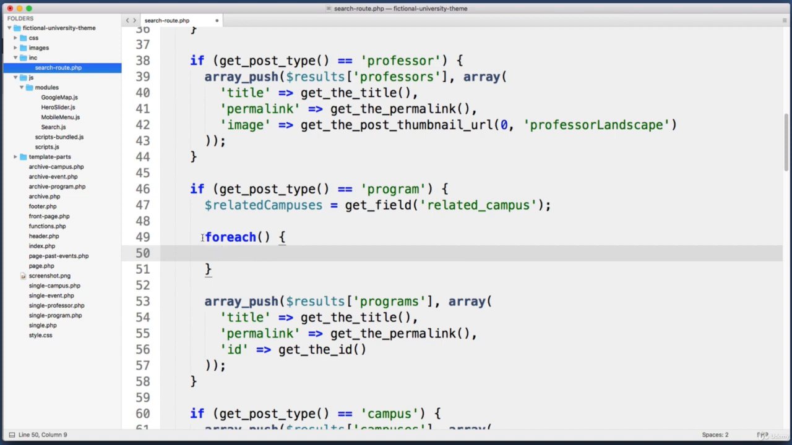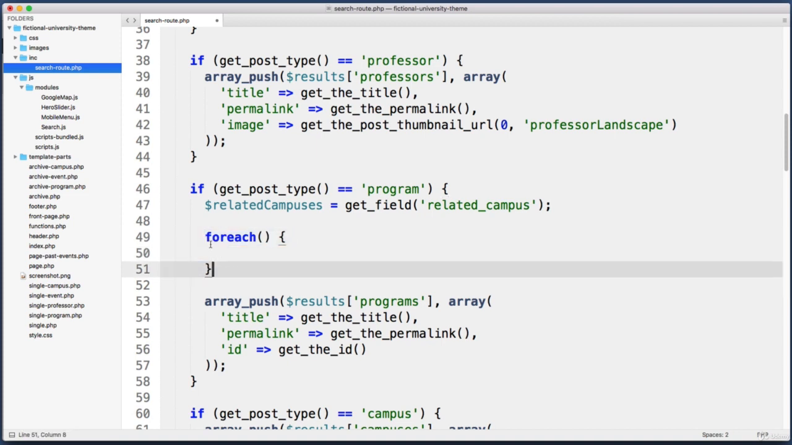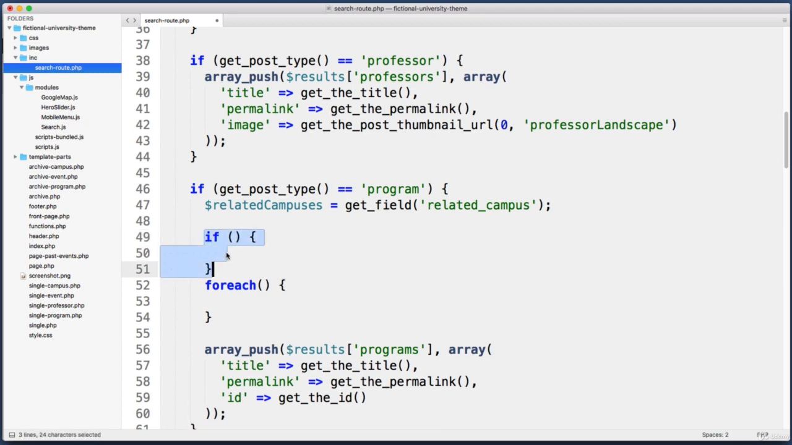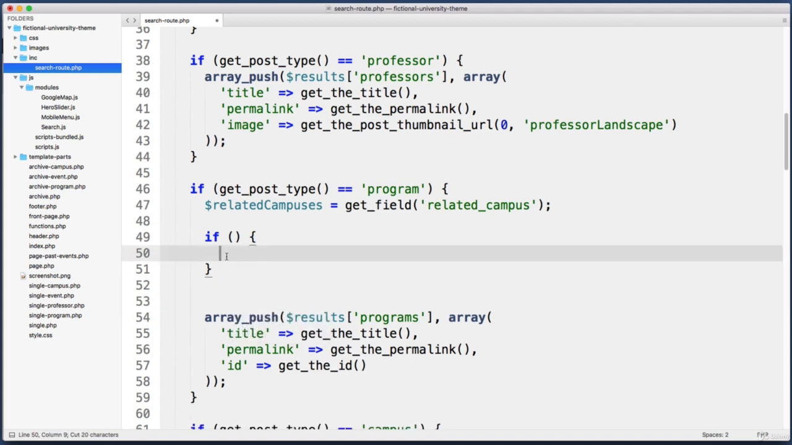And actually, before we build out this for each loop, I want to wrap it within an if statement, because I only want to run this code if there are indeed related campuses to work with. Meaning I only want to run this code if this field is not empty. So right above this for each loop, we can say if, parentheses, curly brackets, and then within this if statement, I'm just going to cut and paste our for each loop to live inside the if statement. So just paste it right here.